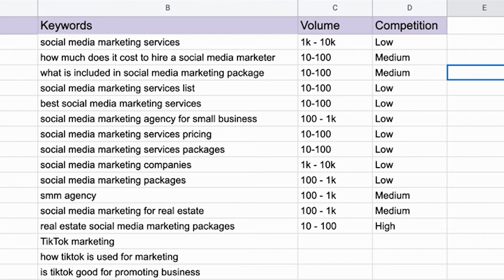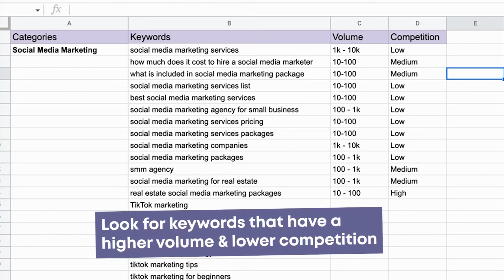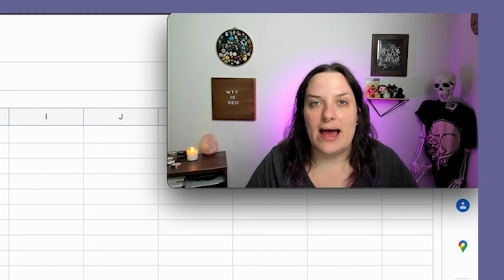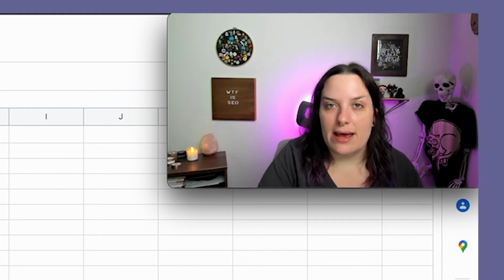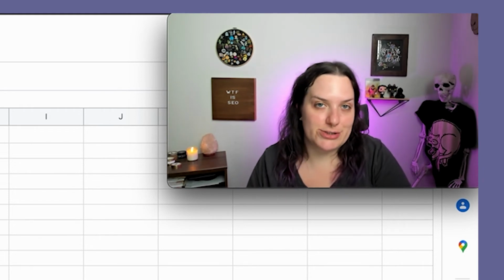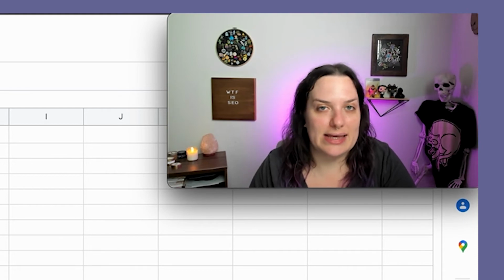So once you have your list of keywords and you've recorded the volume and competition, now it's time to narrow down that list to the keywords that you actually want to focus on in your blog post. The sweet spot here is to find keywords that have a higher volume and a lower competition. That means more people are searching for them and you still have a better chance of getting ranked for that keyword. Now, the problem with that is that often those are kind of unicorn keywords.